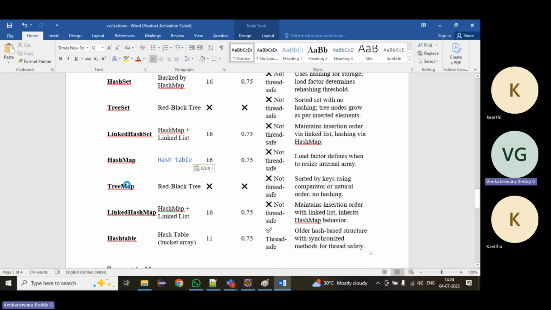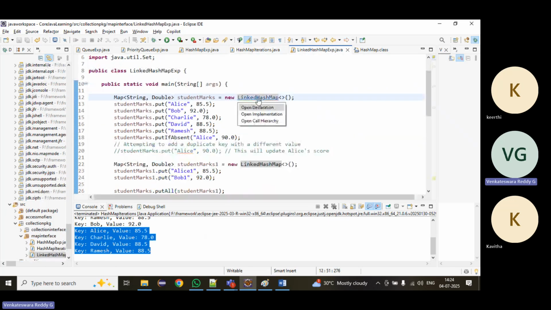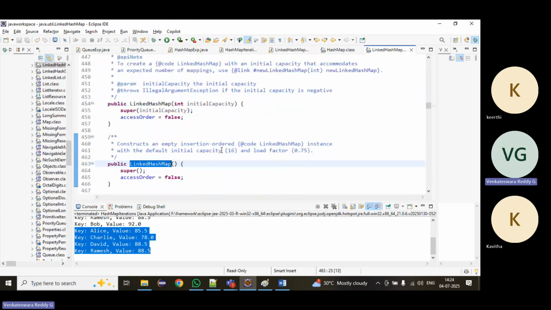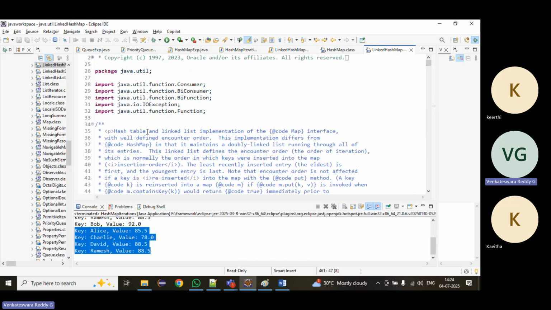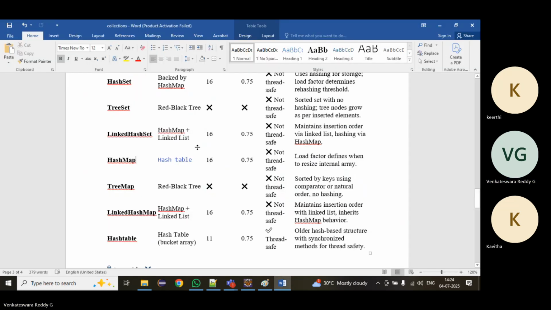And TreeMap, right, we'll see. We are currently looking at HashMap and LinkedHashMap. Right, LinkedHashMap also has capacity 16, load factor 0.75, and the internal data structure is hash table plus linked list. Hash table plus linked list. Okay, it is also not thread safe.